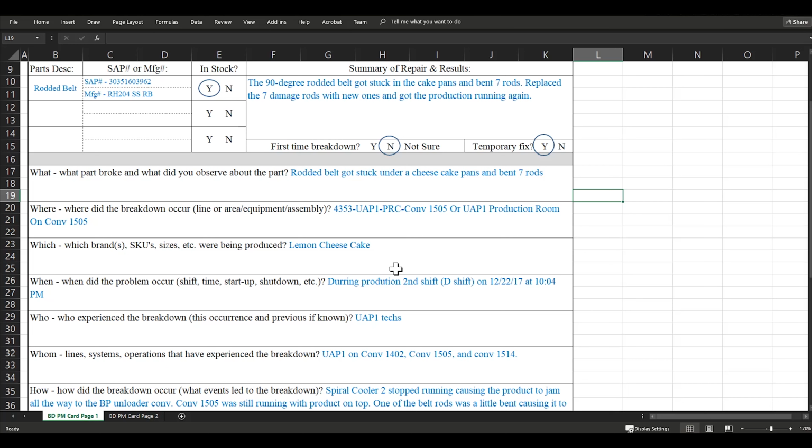So make sure you put lemon cheesecake, so then you can reference other breakdowns on the same product and make sure that everything looks the same. If not, then you can find your gaps from there. And then right over here when it says when did the breakdown occur, like I said, give a good description of when the breakdown occurred, because by keeping that data, you can start analyzing when it's happening. So it's happening during production, second shift, D shift on 12/12/17 at 10:04 p.m.